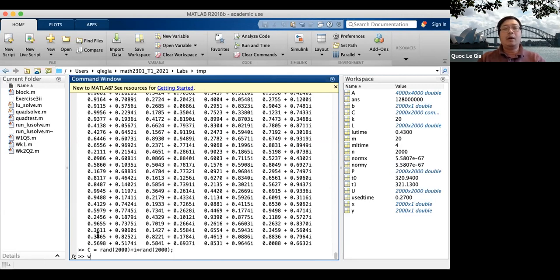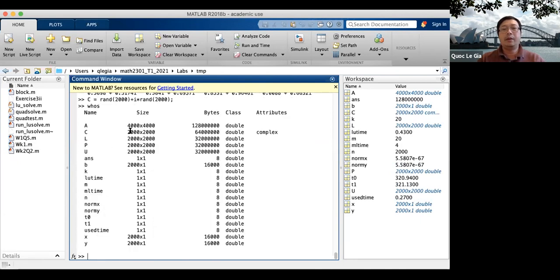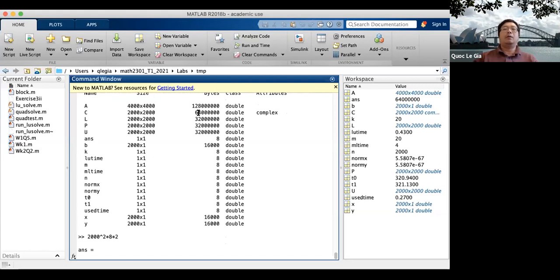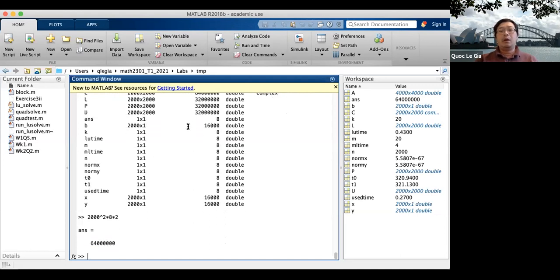But you see now, if a matrix is a complex matrix, so matrix C here, then in this case it's 2,000 squared multiplied by 8, and then you have to multiply by 2 because it stores the real and imaginary parts separately, and each one is in double precision. Okay, so that is about it. So any more questions?